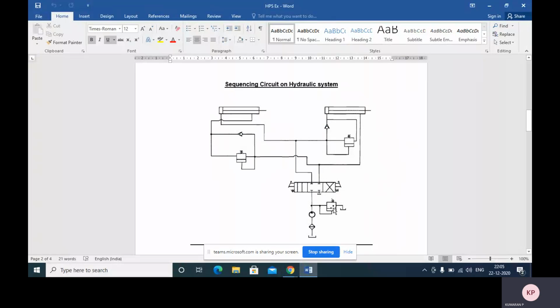Now, how is the circuit working? See here, first the pump will pump the fluid. The hydraulic fluid is stored in the reservoir. While the pump is working, the fluid is sucked from the reservoir through the filter. Then that pumped fluid is sent to the directional control valve. Here there are two positions. One is the straight position and the other position is the cross position.